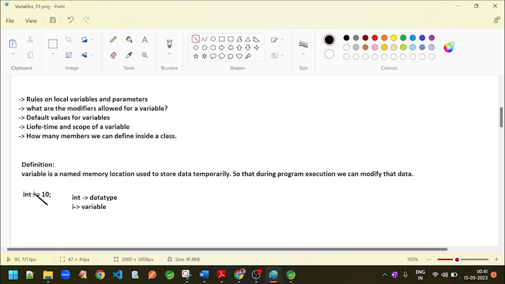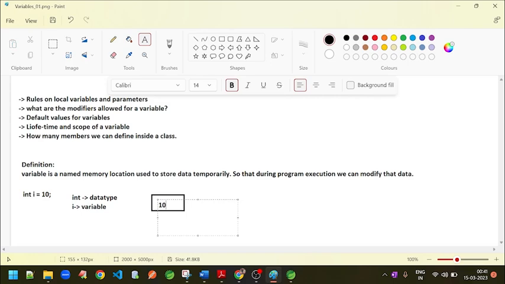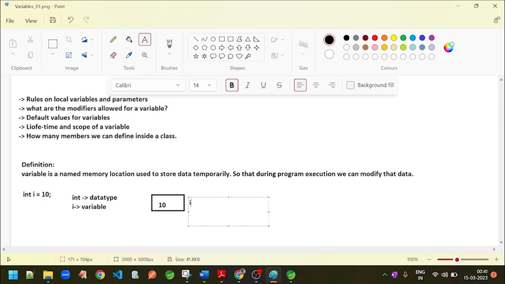So it's a named memory location. If we create a memory for this one, it will be like this. We'll be creating a location where 10 will be stored, and this location name will be I.